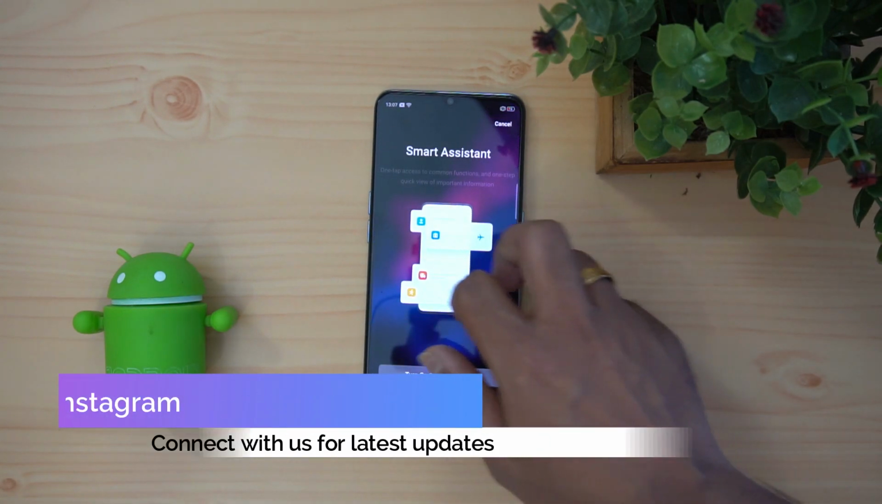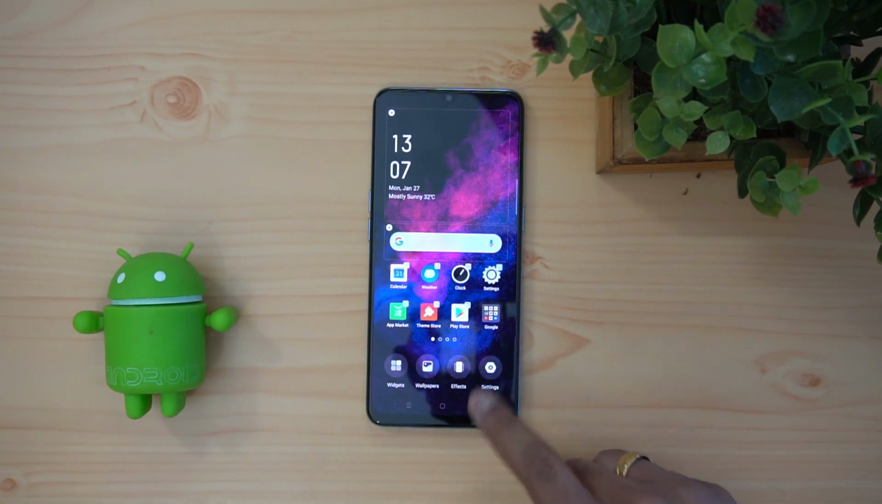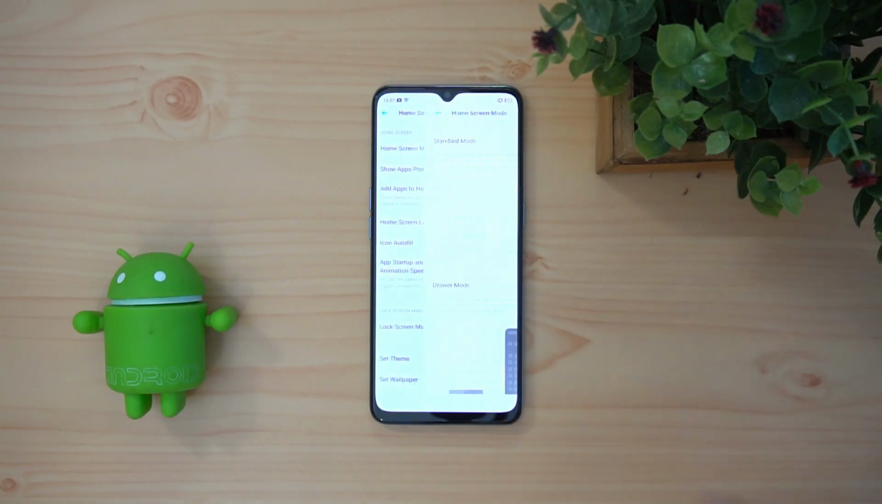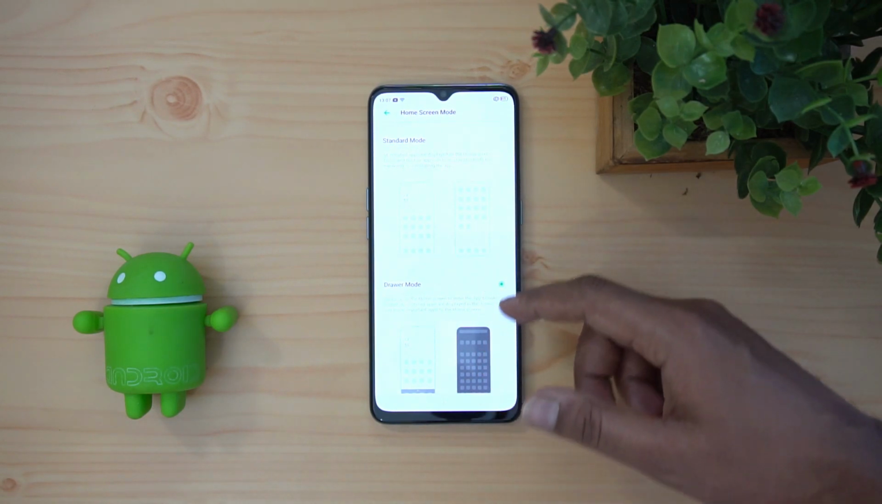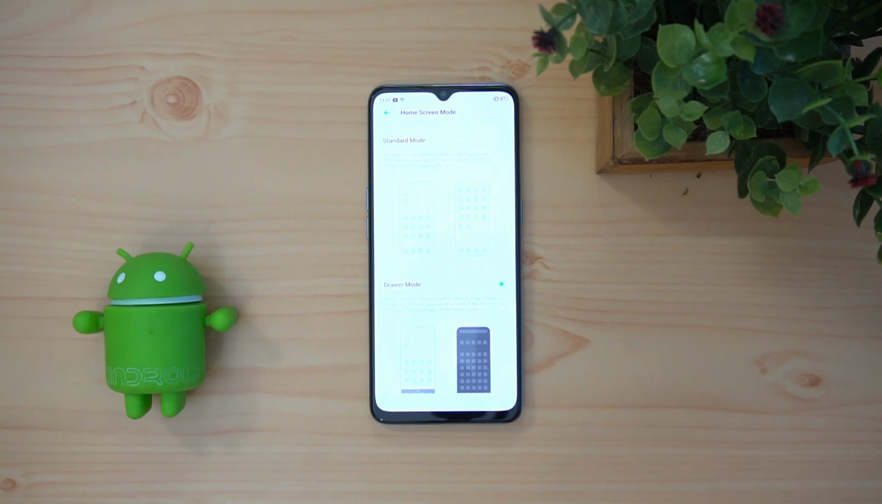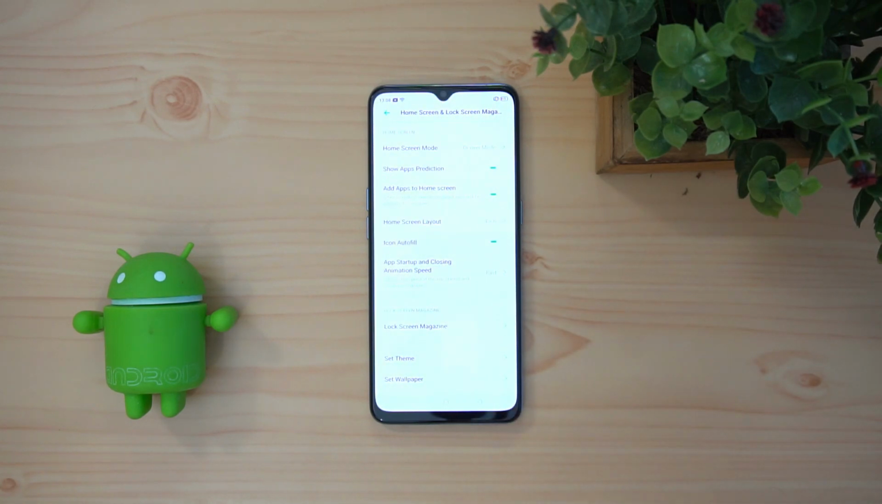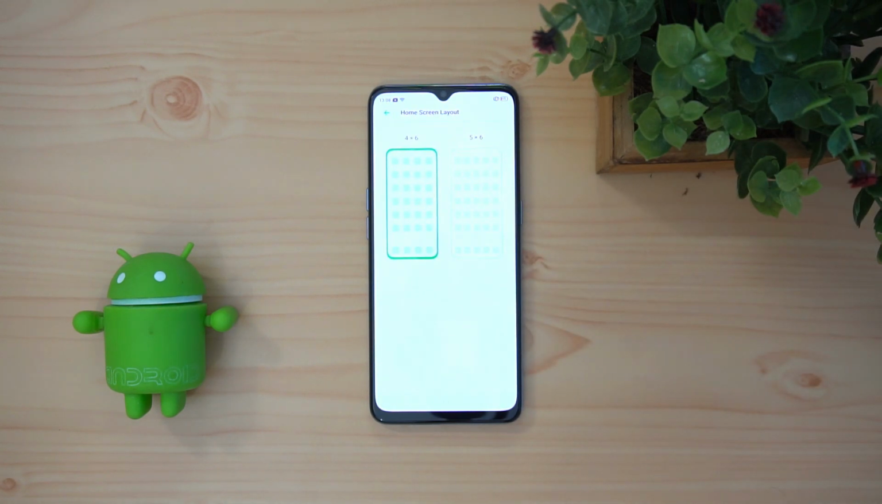So in the home screen, let's do a two-finger swipe and you get the settings. Let's open the settings here, and in the options you can see that home screen mode is included. Just select home screen mode. There are two modes available: standard mode and drawer mode. In the standard mode there is no app drawer, instead it has multiple home screens. In the drawer mode you get the app drawer, so you can select which option you want. Then in the home screen layout you can see there is a 4:6 and 5:6 option, so based on how many icons you want, you can select 4:6 or 5:6.